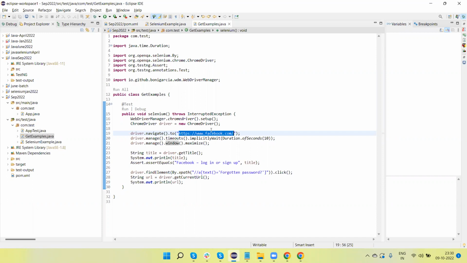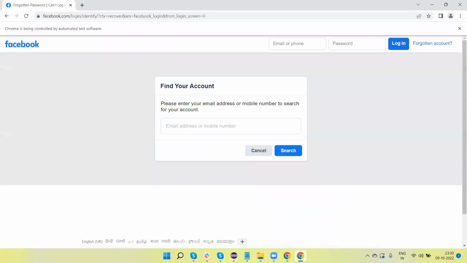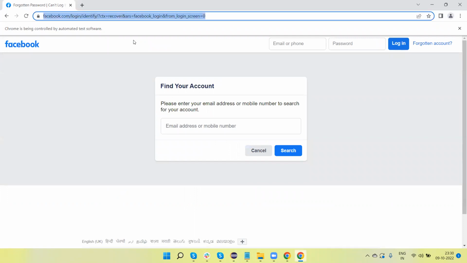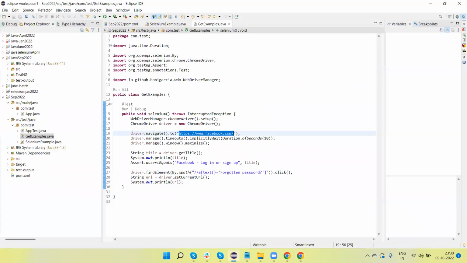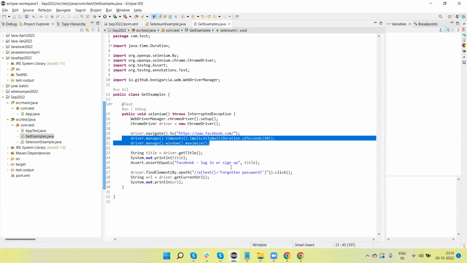Suppose in real life, what you will do, you will open the browser, right? You will then navigate to the URL of the application you are going to test. Like here I am going to navigate to facebook.com. So manually, that's why the first step is to launch the browser and navigate to the URL. If you are going to test some XYZ application, then you will need the URL of the XYZ application. And the window maximize, all these things will be the same, but the rest will be different.